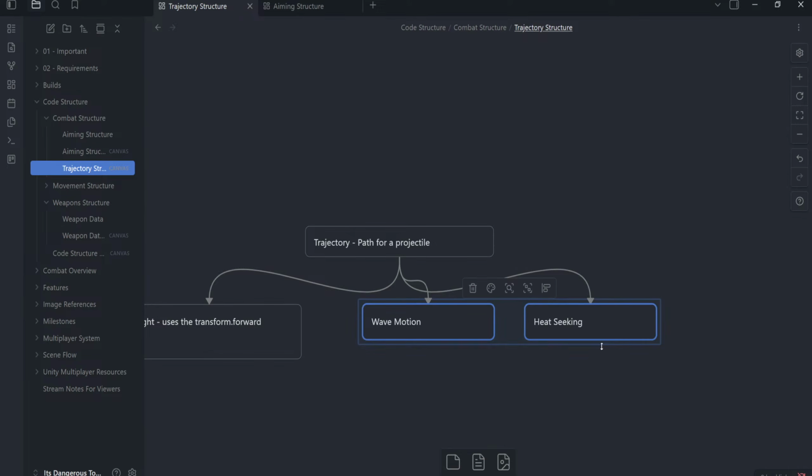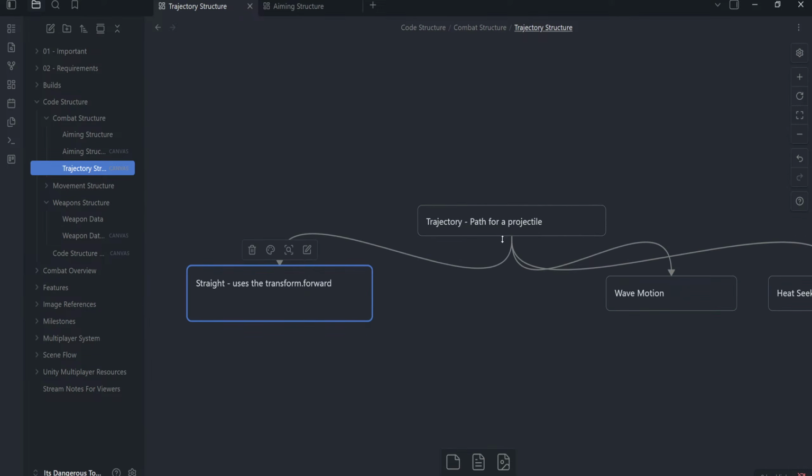And then we're also probably going to need arc weapons. Arc. Think arrow, like imagine arrows.